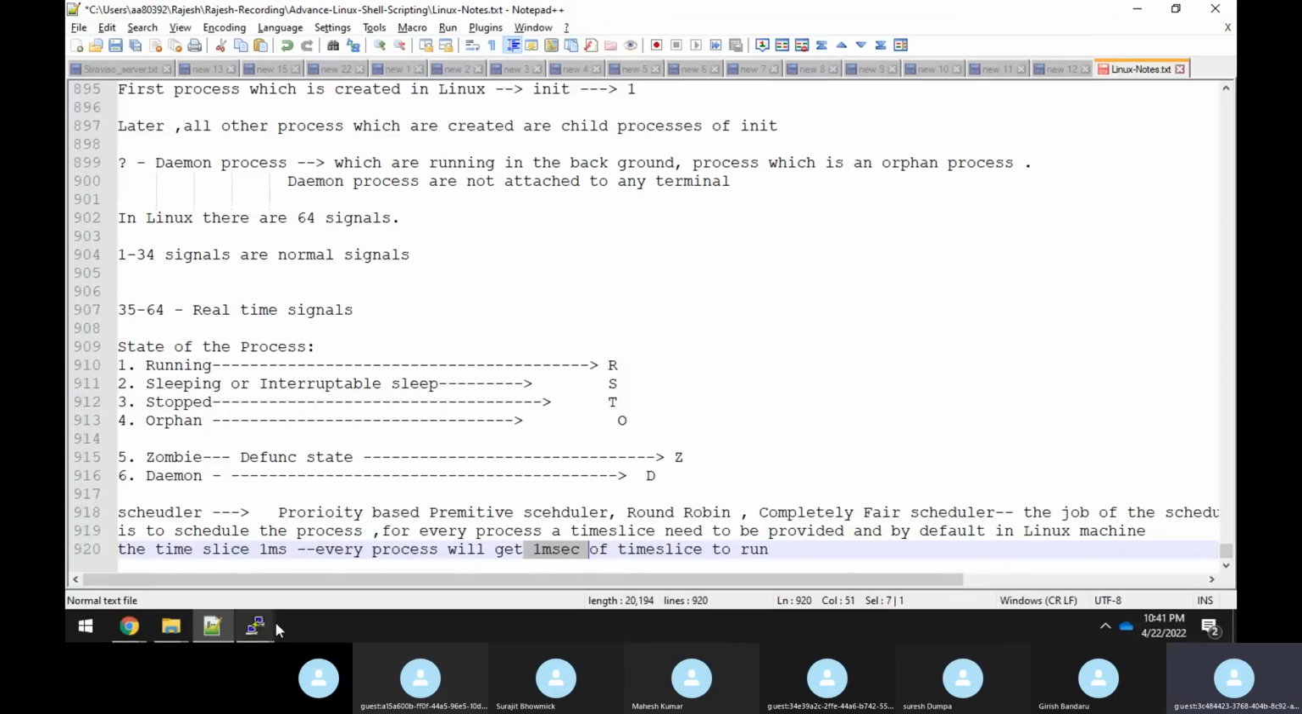Now coming back to the processes. These are the different states of the process. Whenever any process gets created, it should undergo all these different states. Sometimes you could see the process is running, sometimes sleeping, or in the uninterruptible sleep state, as we say.